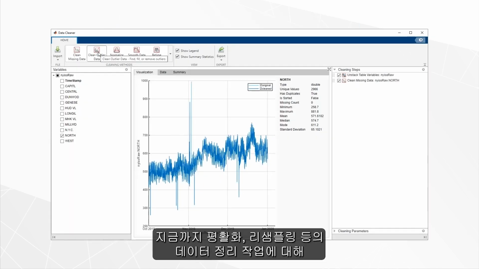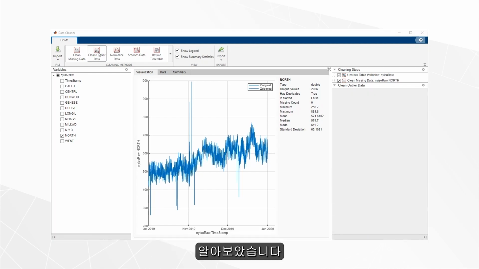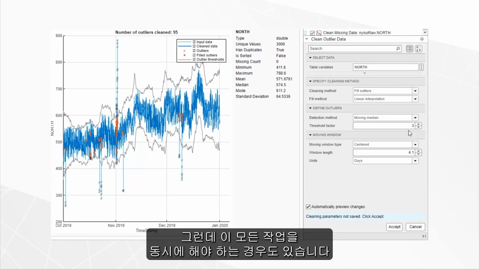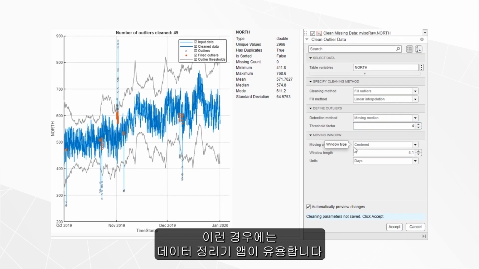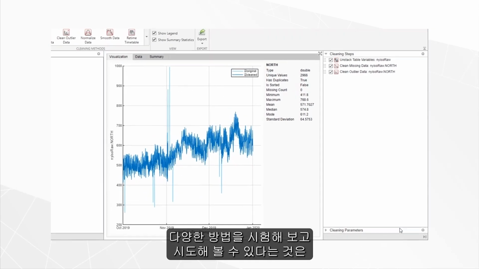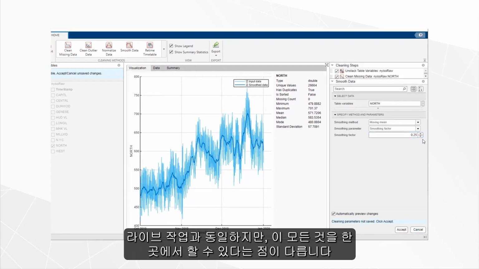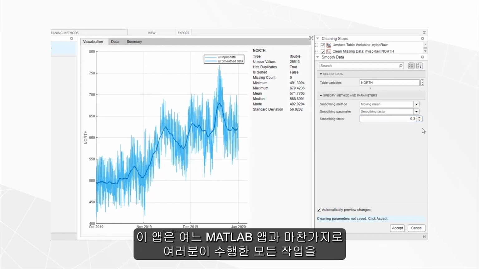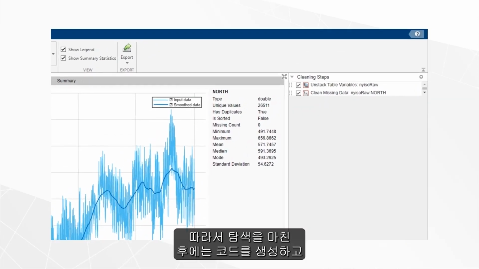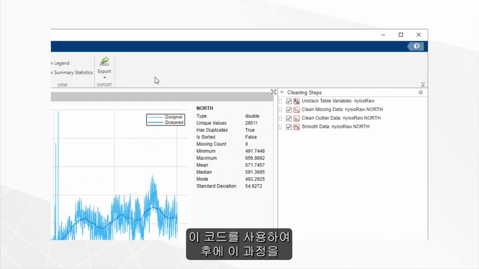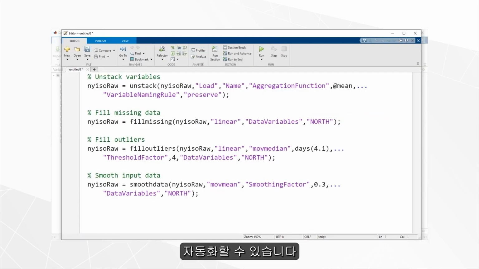So we talked about tasks that clean up your data, like smoothing and resampling, but often you want to do all of these tasks at the same time, and that's where the Data Cleaner app comes in. You can experiment, try different methods, just like we saw with the live tasks, but all in one place. And just like other MATLAB apps, it keeps track of everything that you did. So when you're done exploring, you can generate the code and use that to automate the process later on.